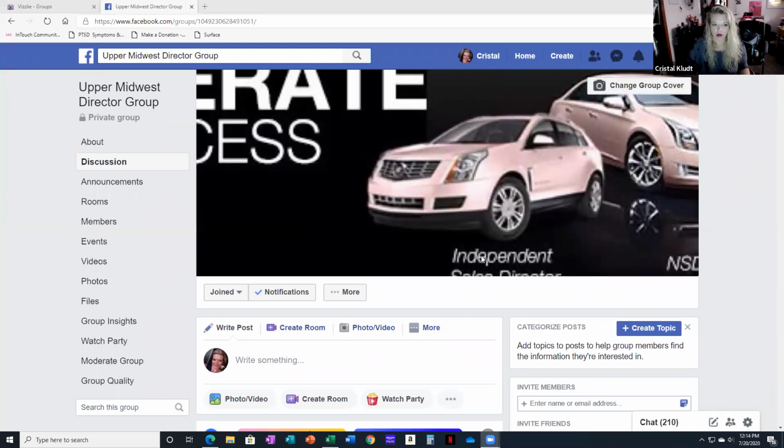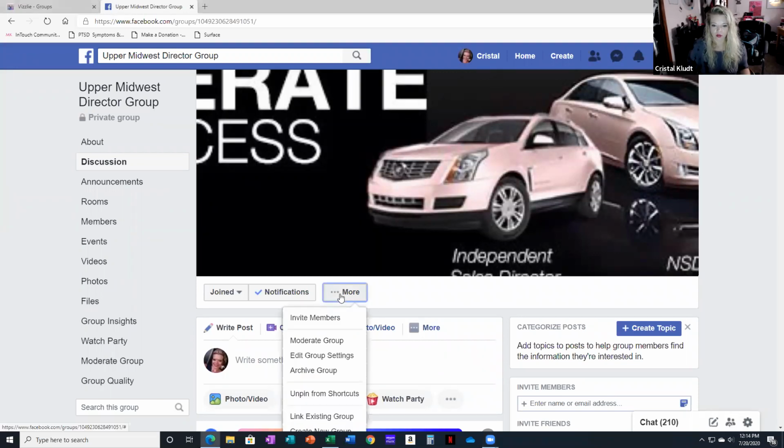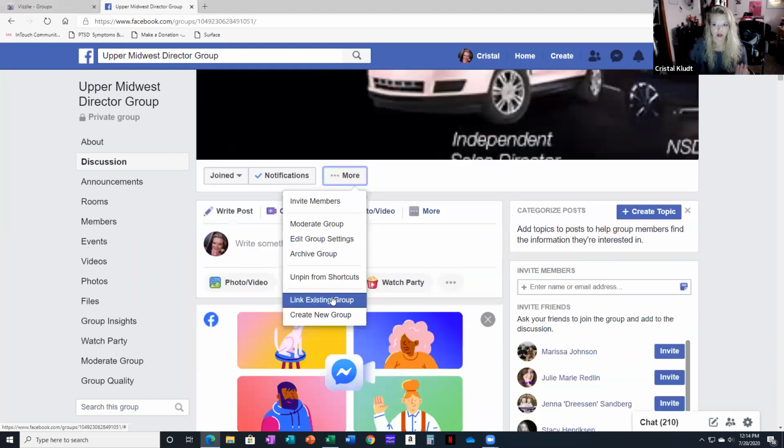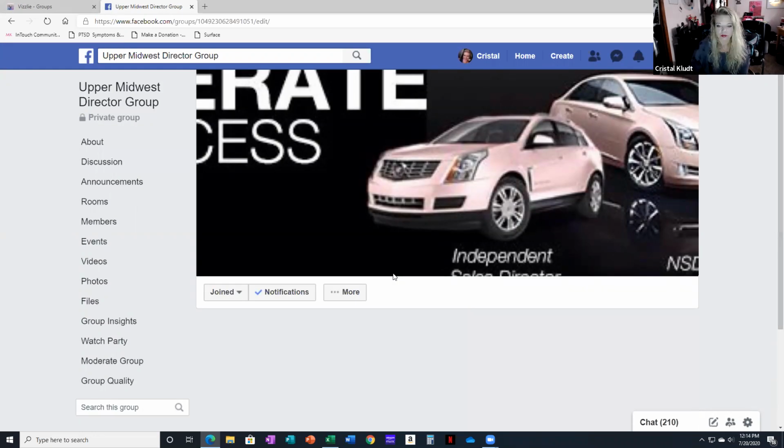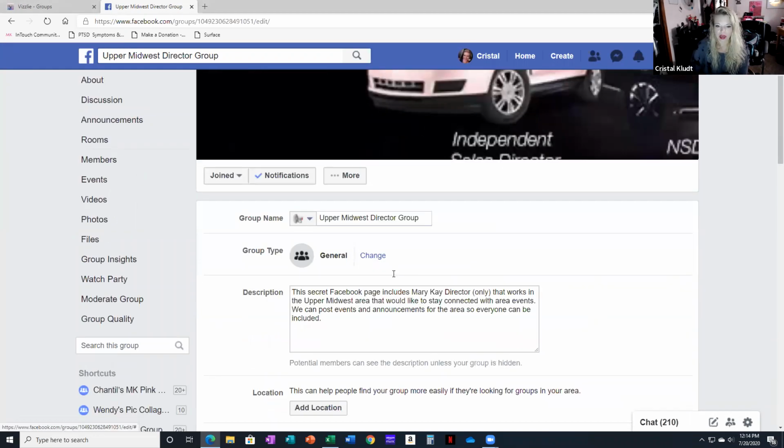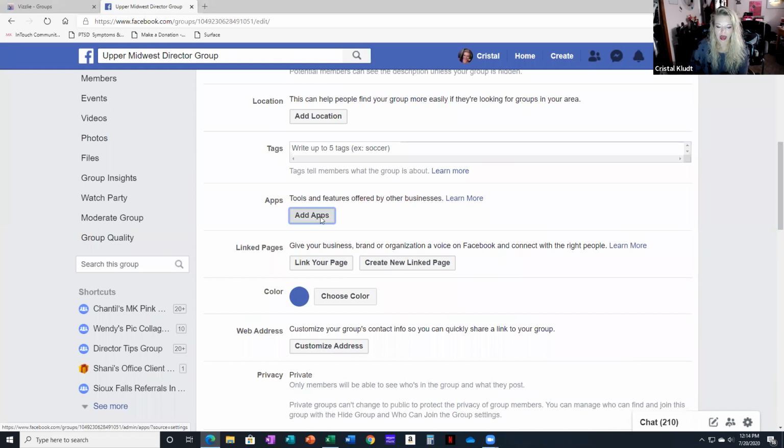So basically you go to your group, you go to this more button right here, and this is on your computer. So on your computer, on the regular website for Facebook, not the app on your phone, is how you do this. And then you do edit group settings. And then once you have that up, just scroll down and do add apps.